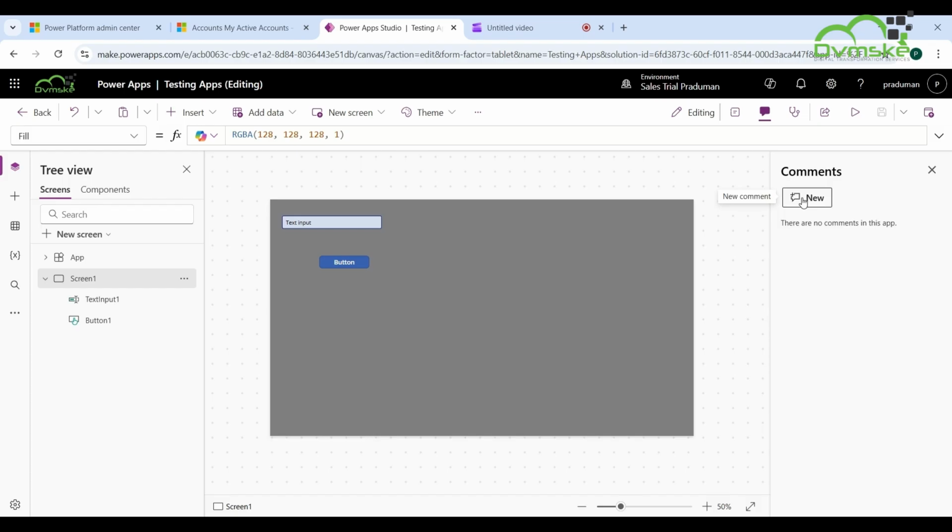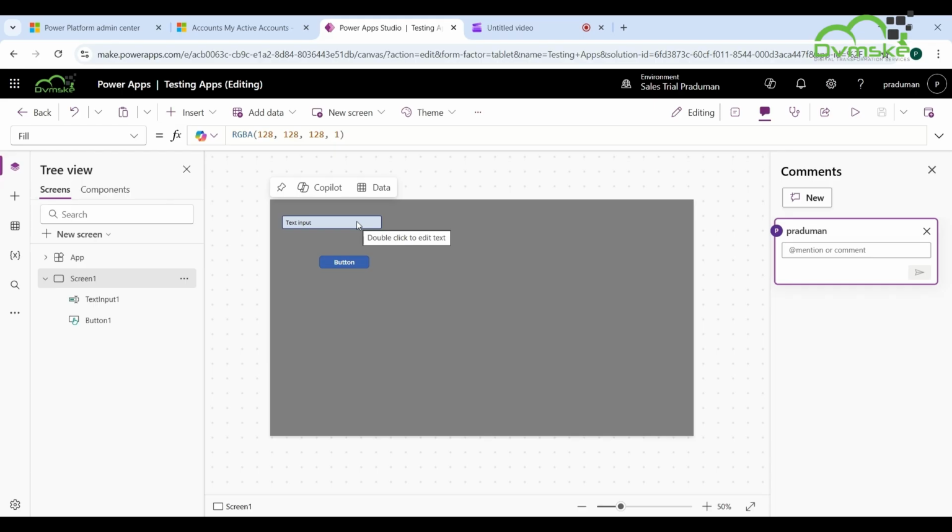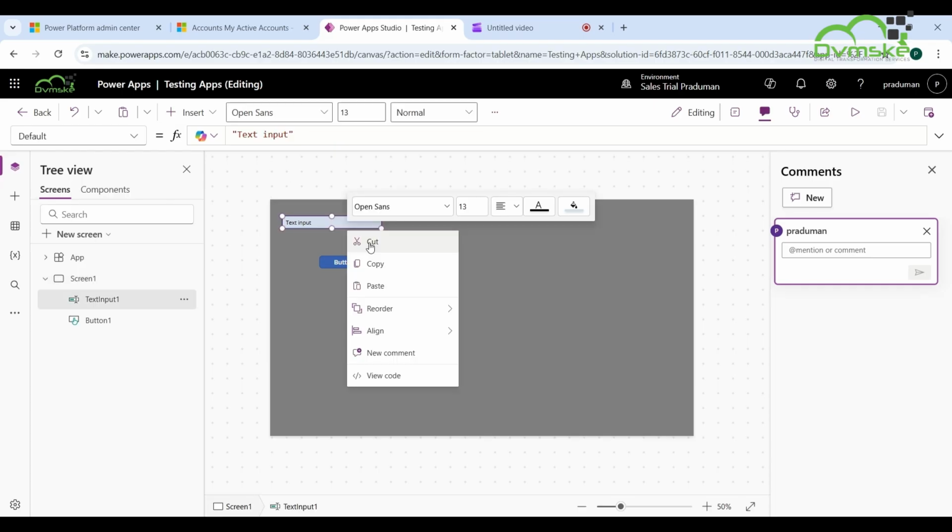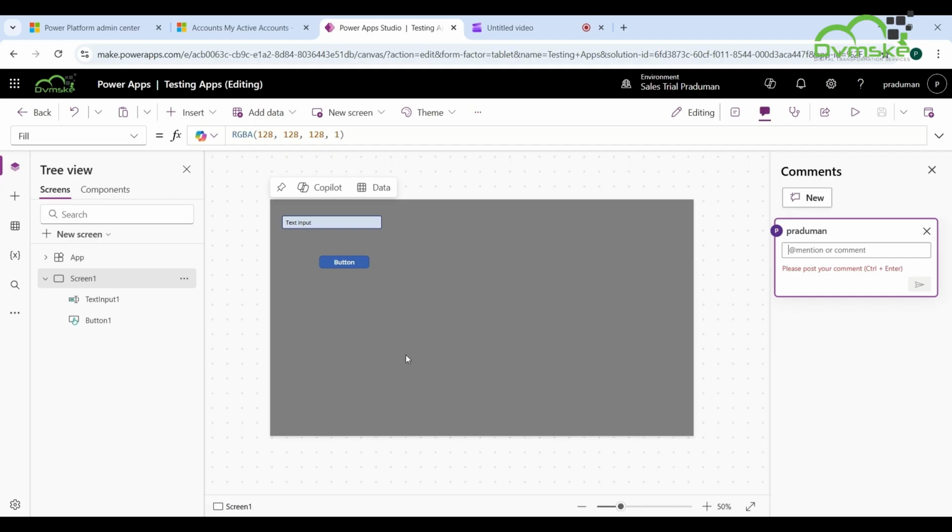And you can add comments to different components or pages. The first one is the tree view. Select a screen from the tree view and right click on it, and you can add a new comment from here. The second one is component. In the canvas area, right click on a component to add a new comment. And the third one is app actions. Select comments and then click on new, and then add your comments here.